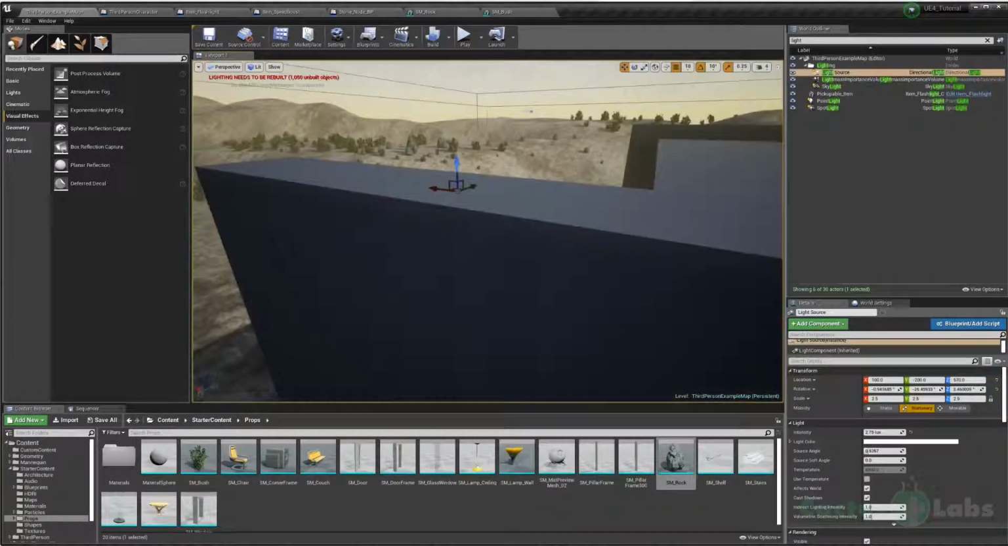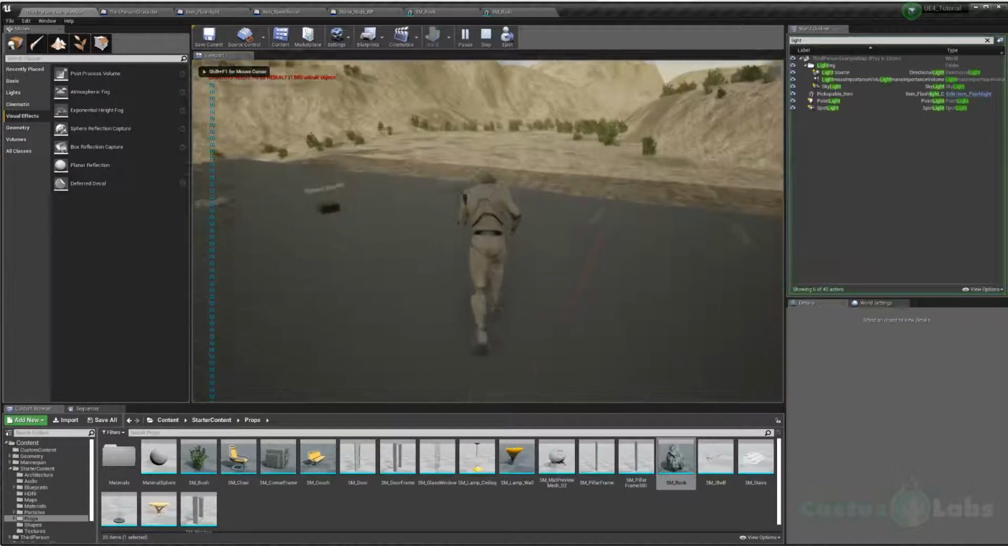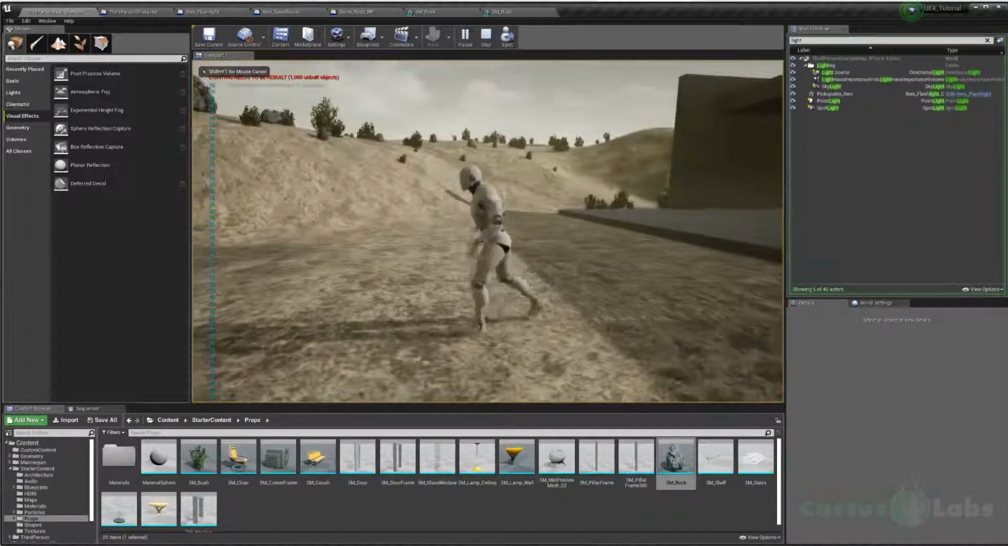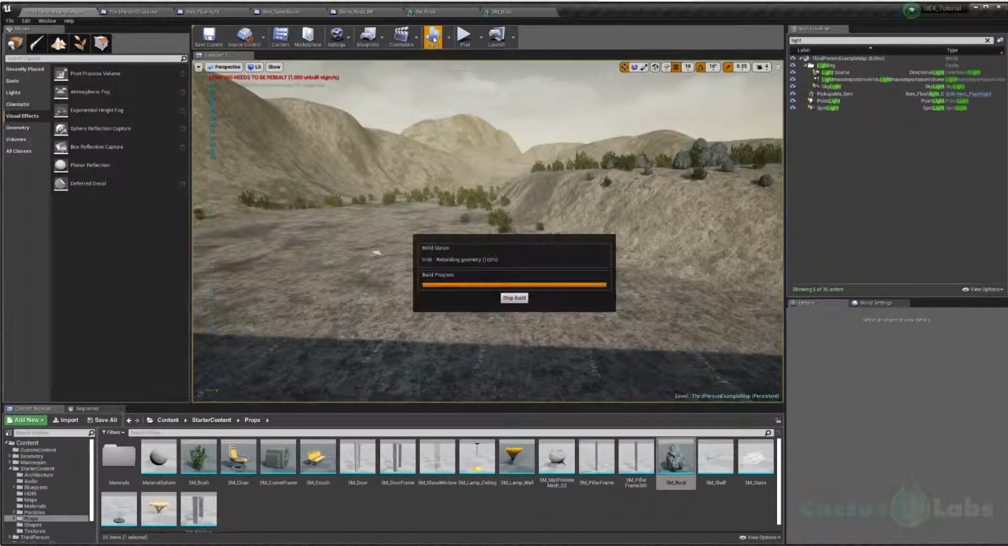So yeah, now we've got a basic sort of landscape going. We've got our different objects within the level. We've got a nice sort of dusky looking sun. I guess the only thing left is to build our lighting. If we just hit build here, and that's it. You've got all you need in order to make a basic landscape.